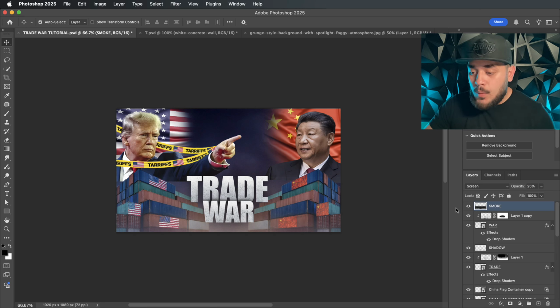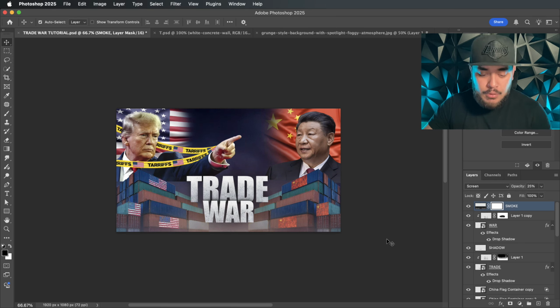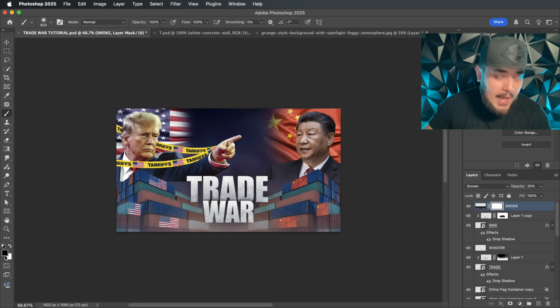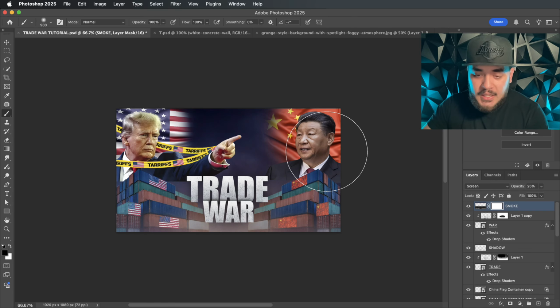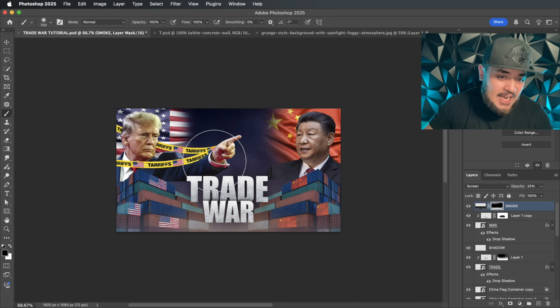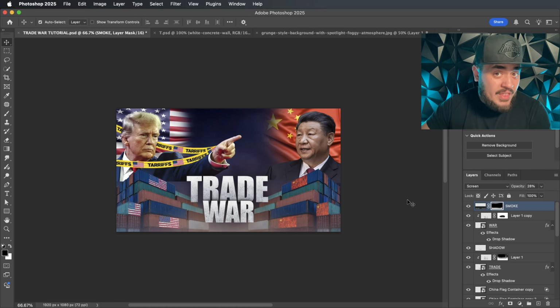Once you've done that, let's go ahead and create a layer mask. Press B for the brush tool and have the black color selected and have your flow set to 100%. And we can now just paint this out from the top so that we have this hazy, smoky background at the bottom. It just helps to create the illusion of depth a little bit more. Maybe we can take this up to 28. Yeah, that looks good.